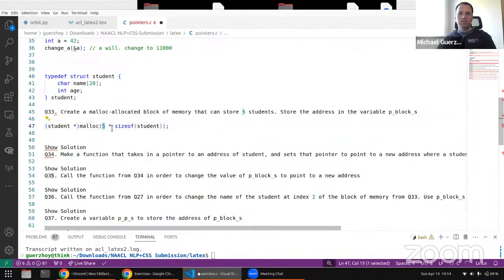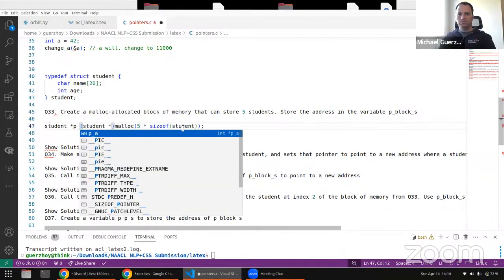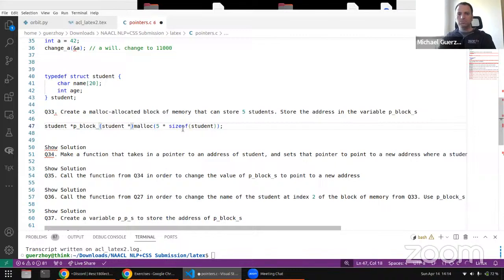So what we're doing here is we're saying to malloc, make me a block of memory that can store 5 structs that are of size 10. So that would be enough to store 5 students. So we now want to store it in memory. So that's going to be like this.